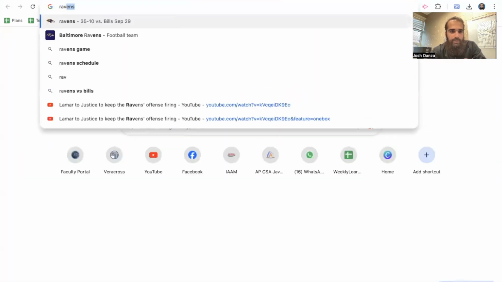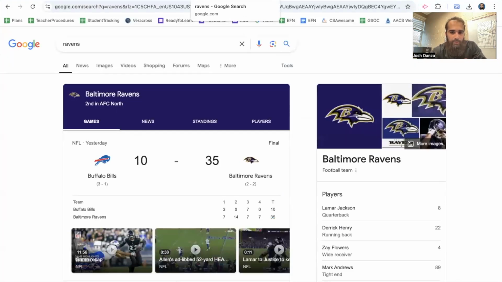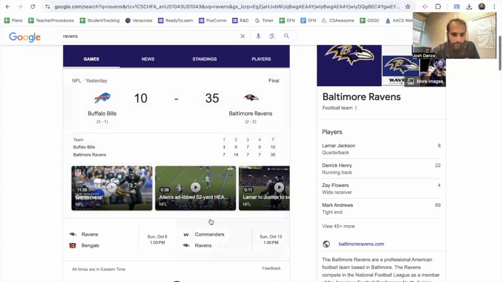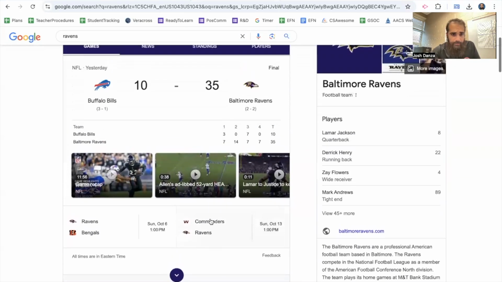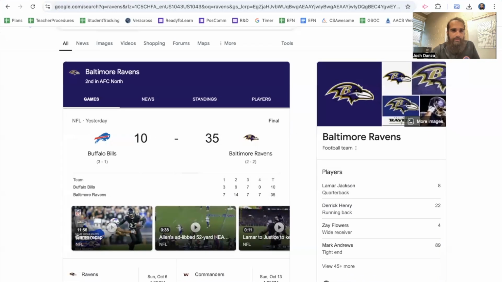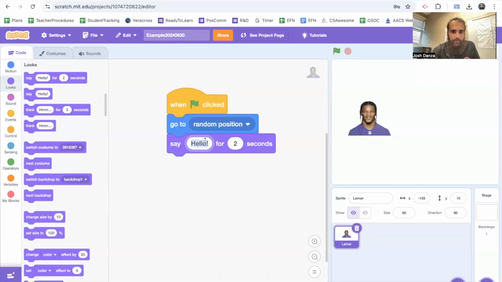What was the score of the Ravens game? Weren't the Bills doing? The Bills were undefeated, right? Oh, wow. We crushed them. What happened to Josh Allen? You said Josh Allen didn't have a good game? Man, 35-10. What's that? Really? That's a good way to start the game.